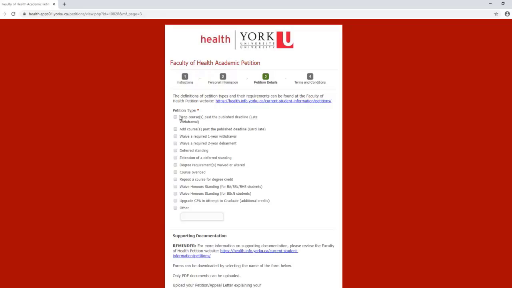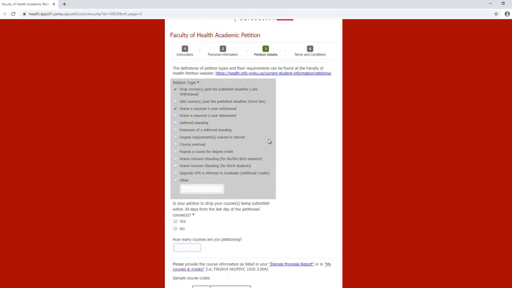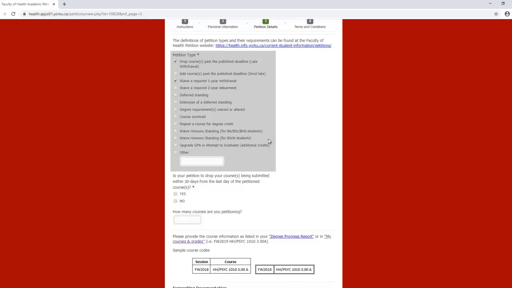For example, a student may petition to waive a required to withdraw regulation and to drop courses in the same petition request. When submitting more than one request in the same petition, you are required to address each request in your letter and ensure that relevant documentation for each request is submitted in the online form.